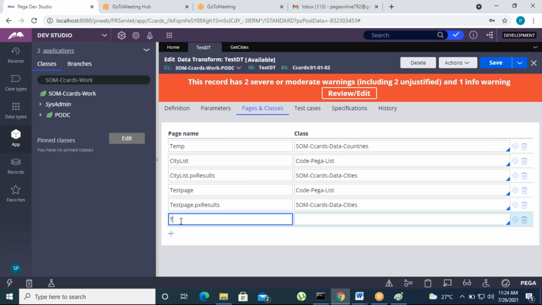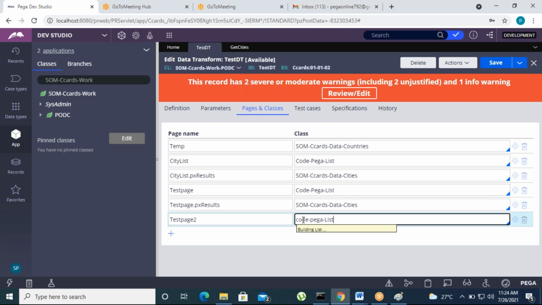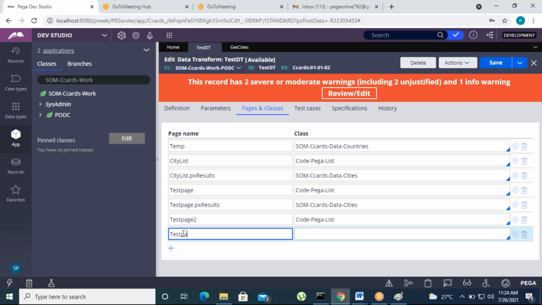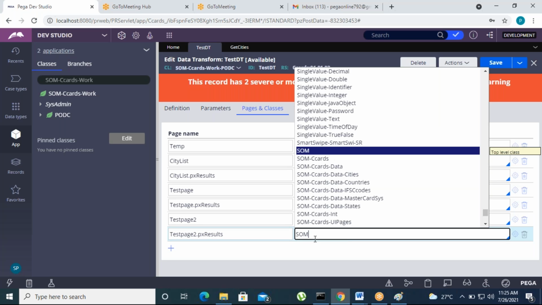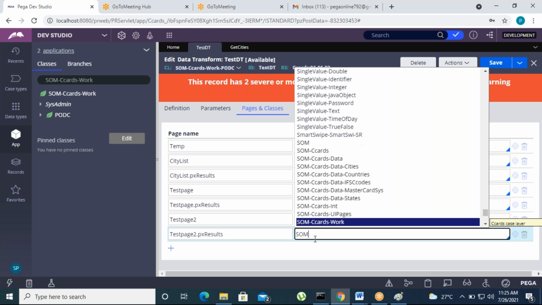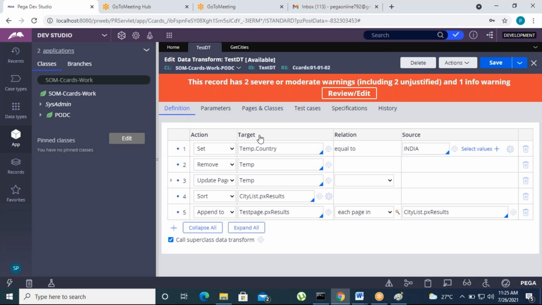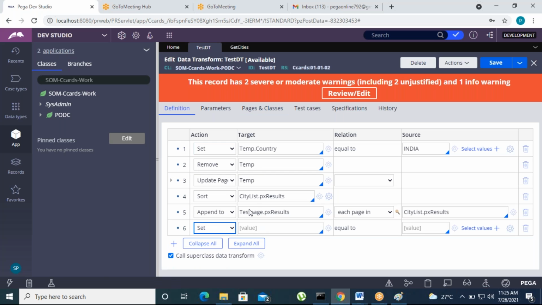For example, I'm going to define some test page 2 with a different class, code hyphen pega hyphen list class, and test page 2 dot px results will hold the data. That is the different class. I'm going to define some work class here. The source page list is one class, and the target page list is a different class. In this case, we can go for appending and map to.